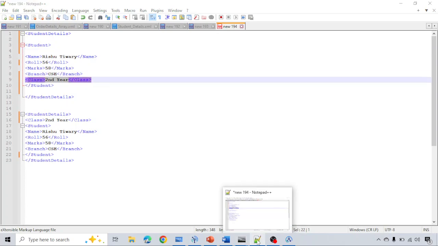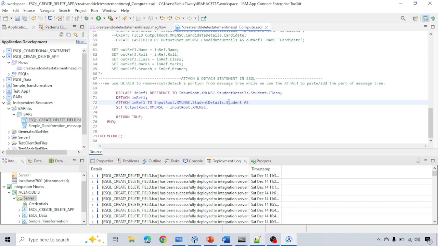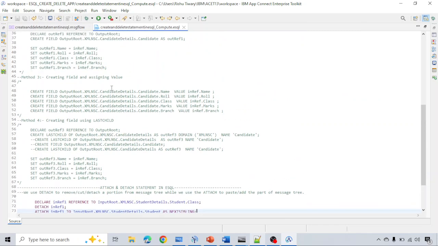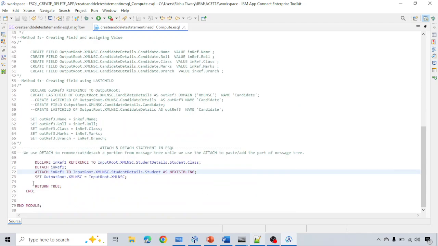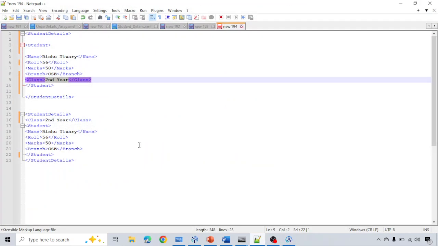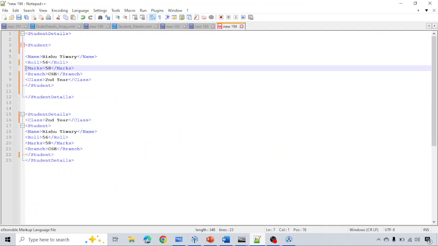You can explore all of this by yourself, because I cannot show you everything, it will take time and I don't want to make the video much longer. The video has already become so long. But let me summarize the thing in a few lines. In this way we have explained attach and detach. Detaching means removing a certain part of a logical tree from the input. Detach means just removing the certain field from the input root, and attaching means moving the field that we have detached to some other place where we want.